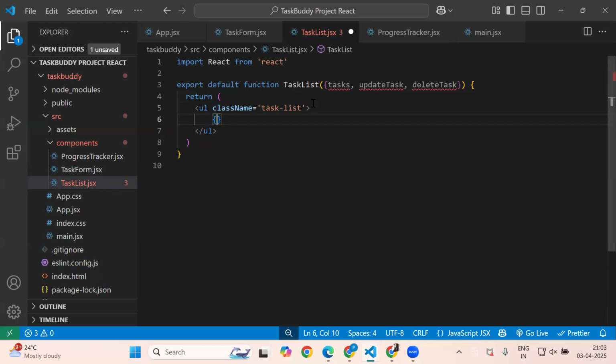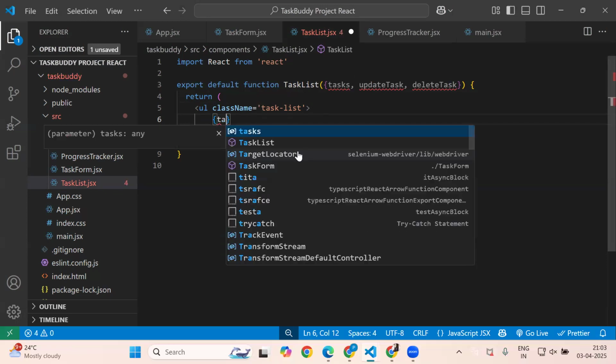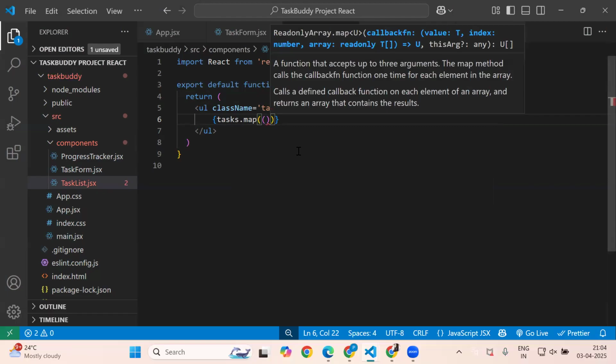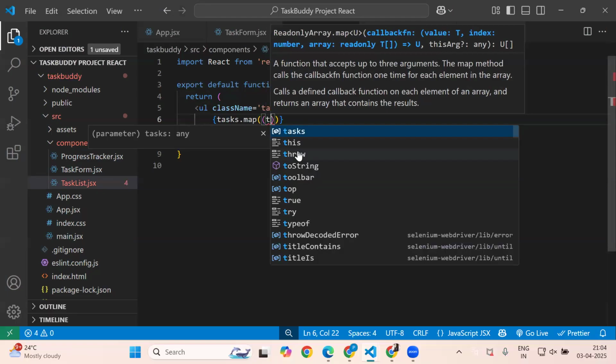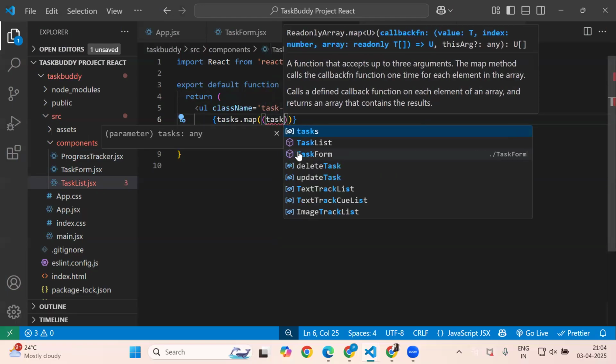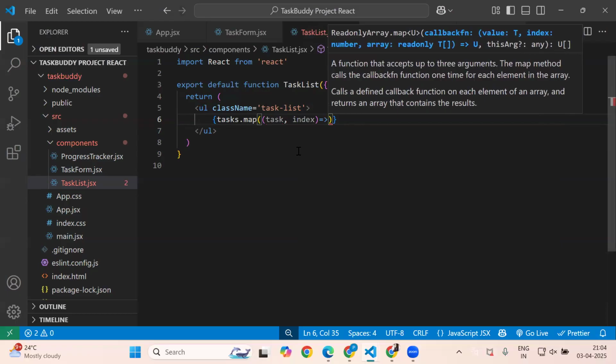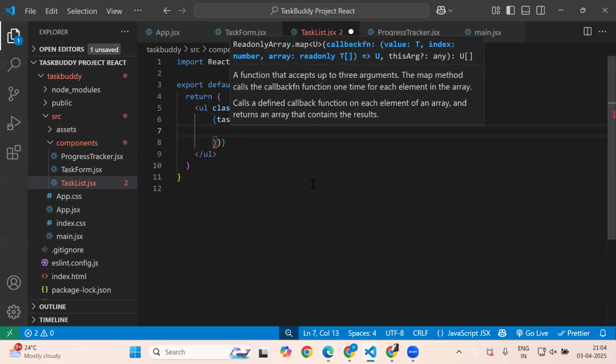What is the array name? Task. Okay. So I will write task. On this array, apply the map function. This map function will accept two parameters. One is each element from the task array. Another one is the index, the current index value of that task. So what it is returning, let's write the logic over here.